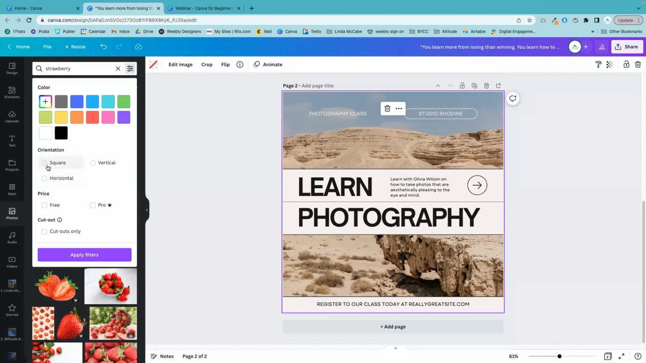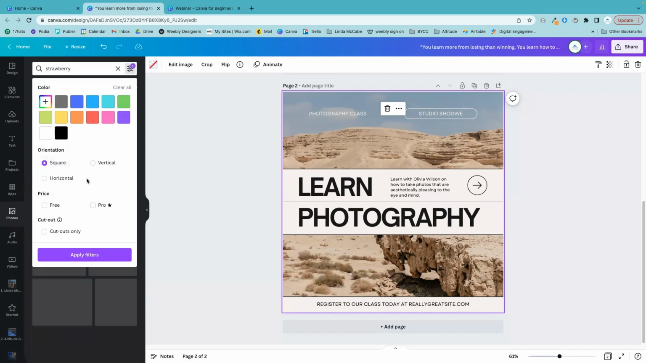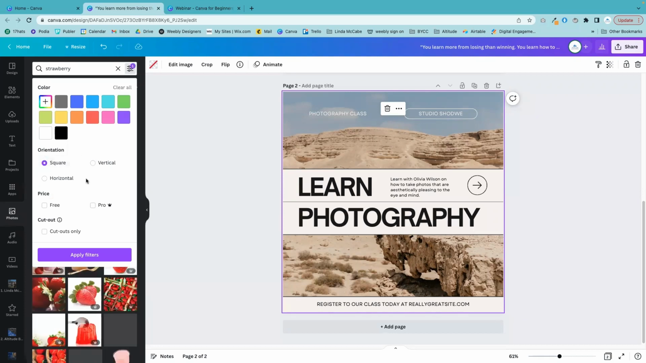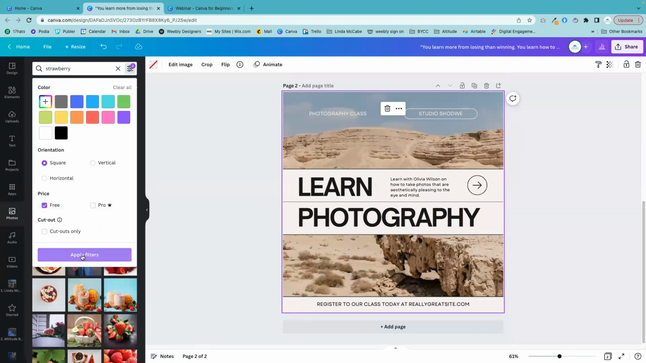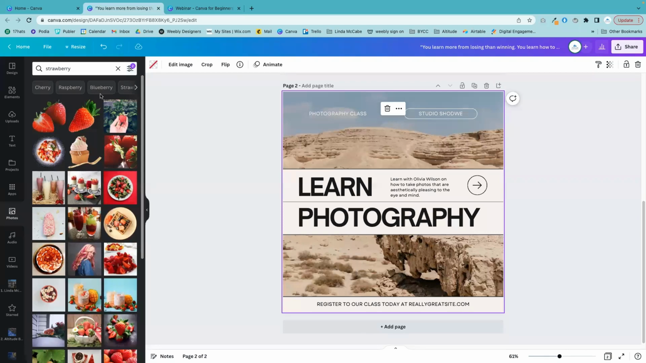It gives you a few options. First of all, you can look for pictures based on the orientation. This is a square image, for example. So you might like to go, well, just show me all the square photographs. And then here where it says price, do you want the pro photos? Well, no, we just want to see the free ones. And then you can say apply filters, and it is going to show you all of the free photos only that are square that have strawberries in them. And then from there, you can actually pick one of your photos.